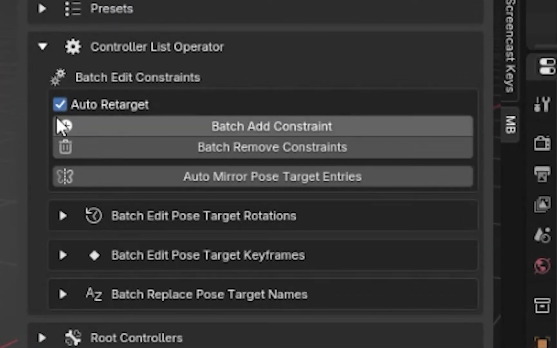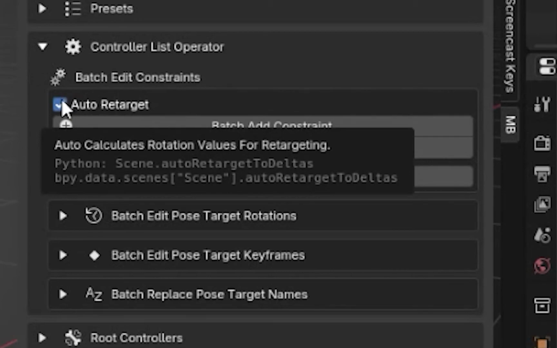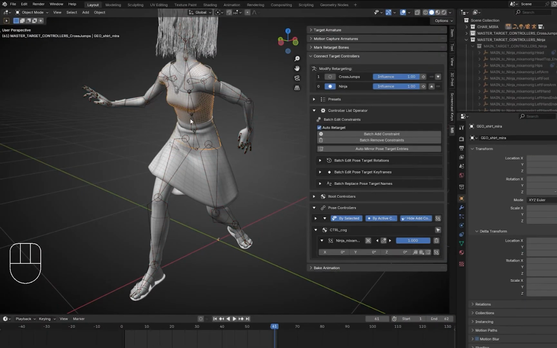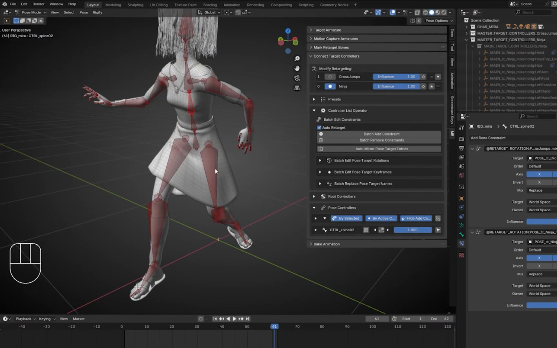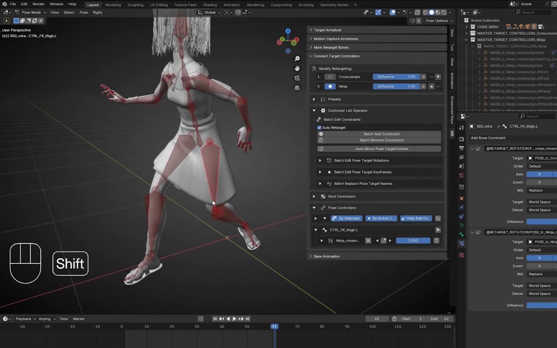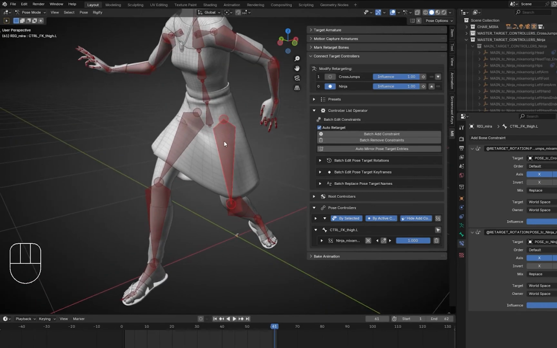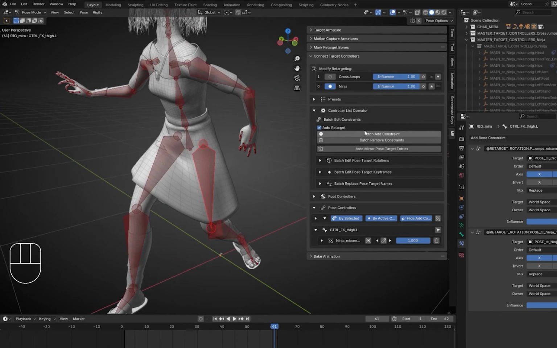Then we have the auto retarget function. This will auto retarget the bones automatically. When you uncheck this, it will give you a blank constraint where you can do your retarget by yourself. I would not recommend this, but if you want to do this, you can of course do this.